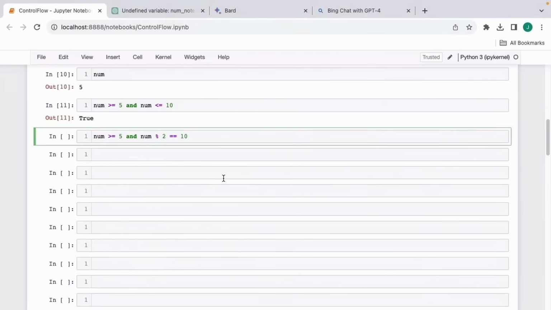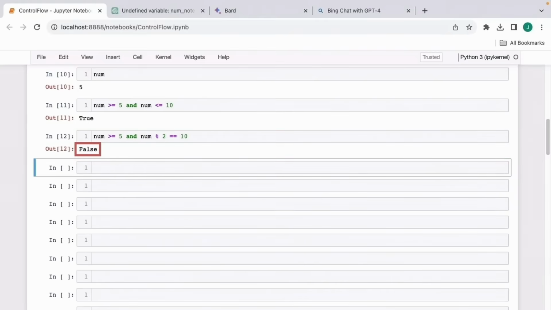Even if one of the conditions is false, the AND logical operator will return false. Here num greater than or equal to 5 is true, but num modulo 2 equal to 10 is actually false. The comparison on the right is false, which is why the entire logical operation using AND will return false.